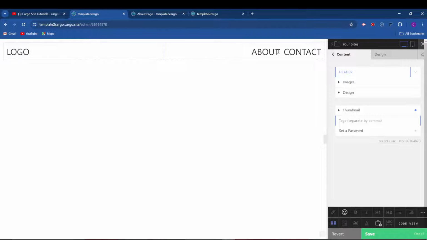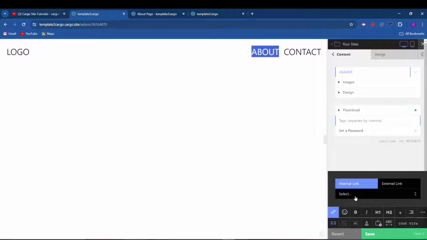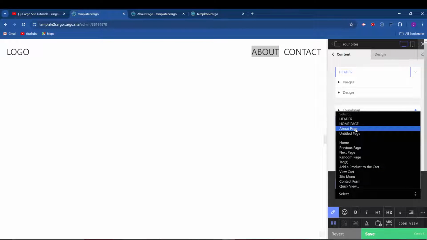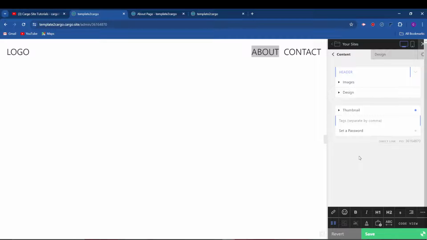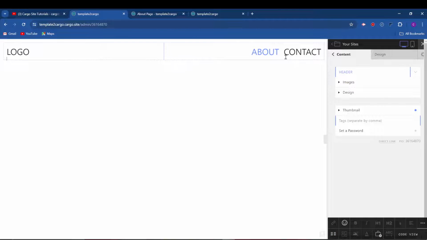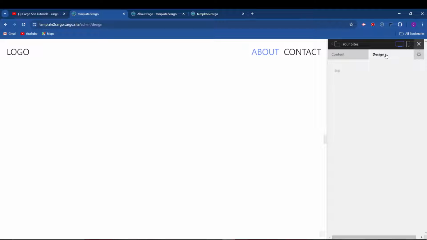And now to link this page, you can simply select the text and click on the link icon, and after that select the about page which we have here. Now click on save. If you see, now when we link the page, it has changed the text color to new.